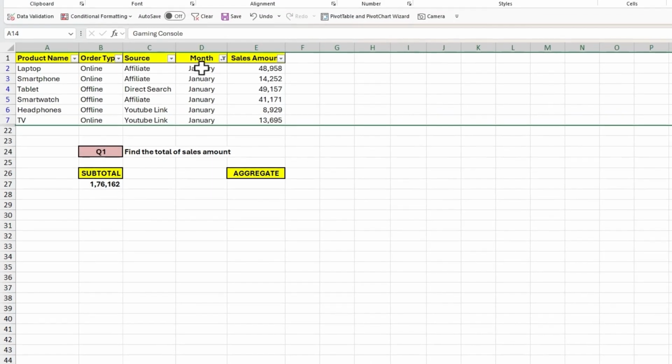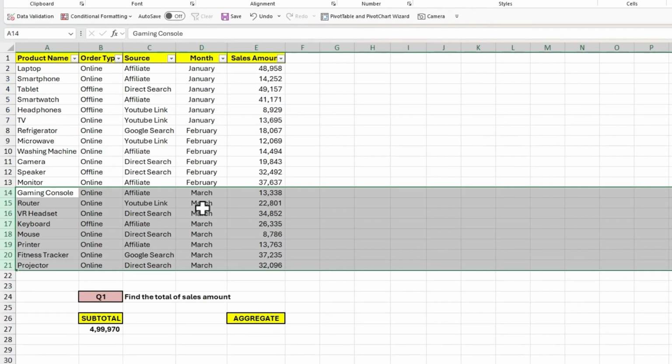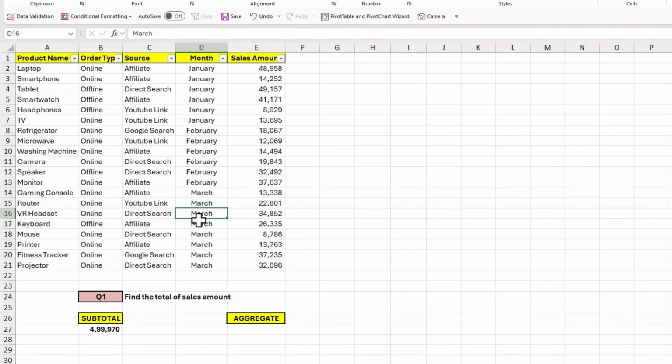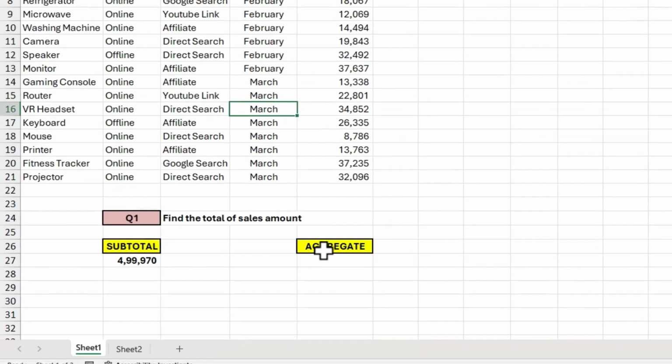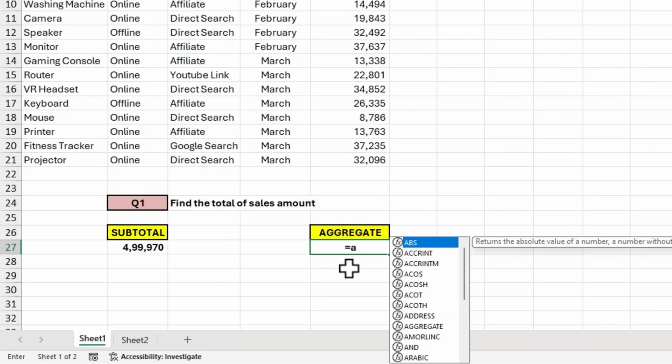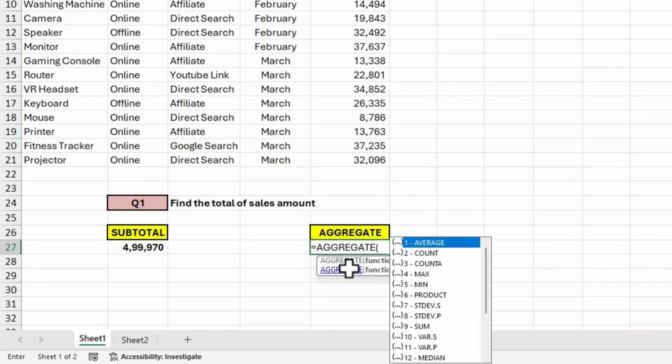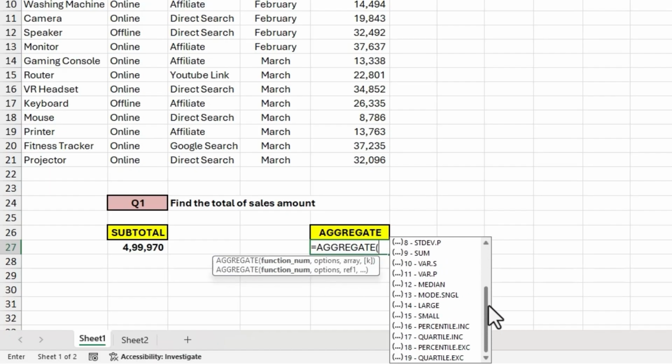Now let's clear all the filters and unhide all the rows and then try to achieve the same results with aggregate function. Let's start by adding aggregate function. As an input to function number, we can choose any value between 1 to 19 and each number represents a specific function as per this list.